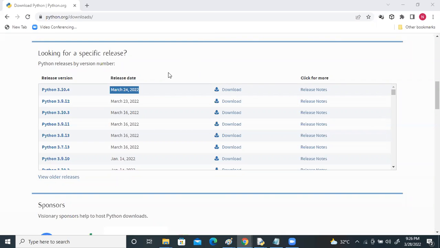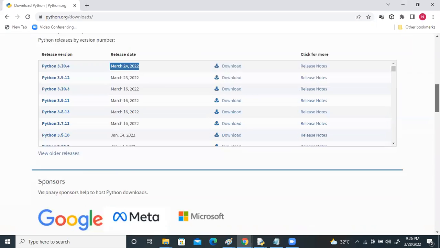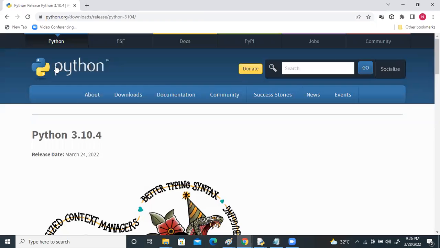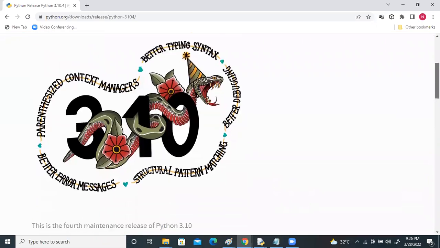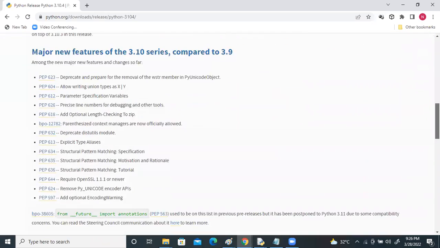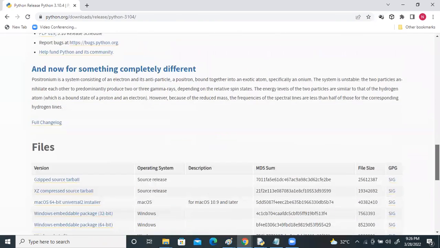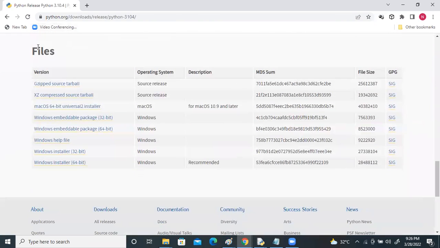Okay, see whether it is 32-bit or 64-bit. If it is 32-bit, you need to download 32-bit, right? So how can we download the 32 and 64-bit? For example, while selecting this version 3.10.4, if you scroll down, here it will show the files, right?